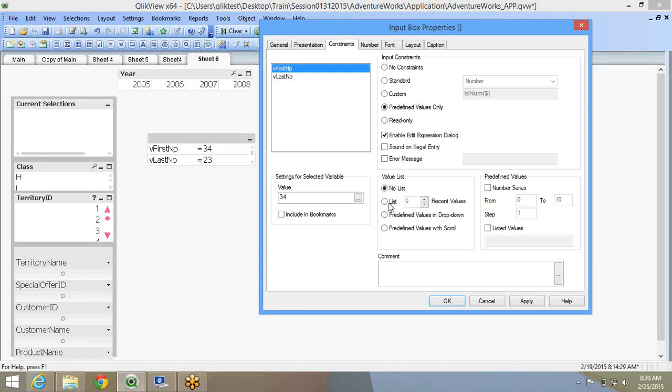First option is no value list. Second is list. I can give the recent values. Suppose the user has keyed in 10 different values, I can give him those last 10 values used as values itself. And predefined values in drop down.